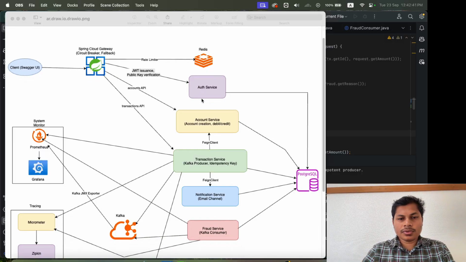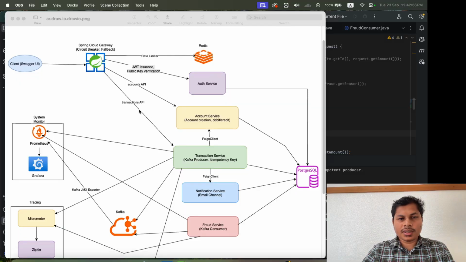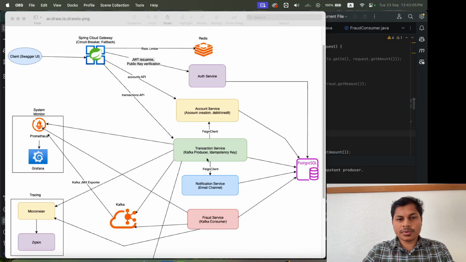There are about 5 services including the API gateway. It will be 6. So the auth service will handle the JWT token and it will verify the public key. Also there are some other APIs which will connect through the gateway: account service, and also transaction service, which will use Kafka, and also it will be transactional with an idempotency key. So there will be no duplicate transactions, to maintain these rules with this idempotency key.